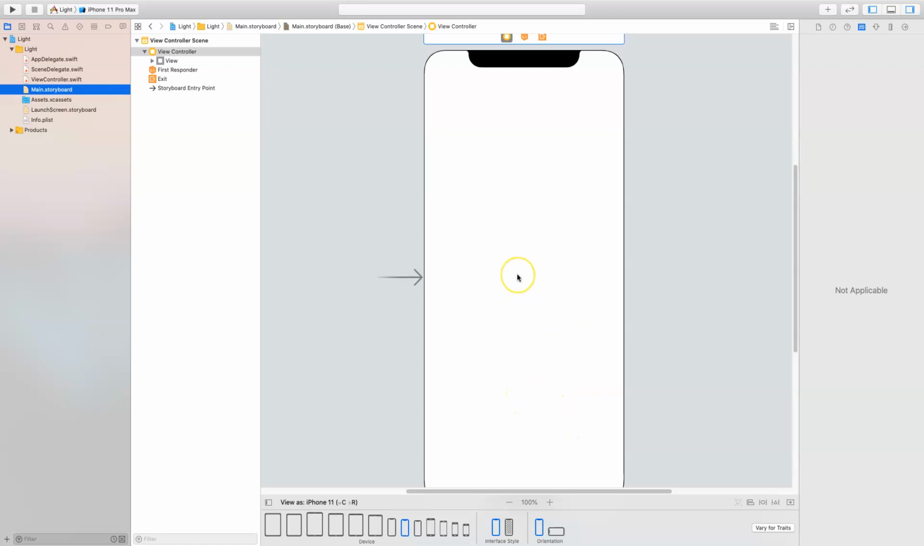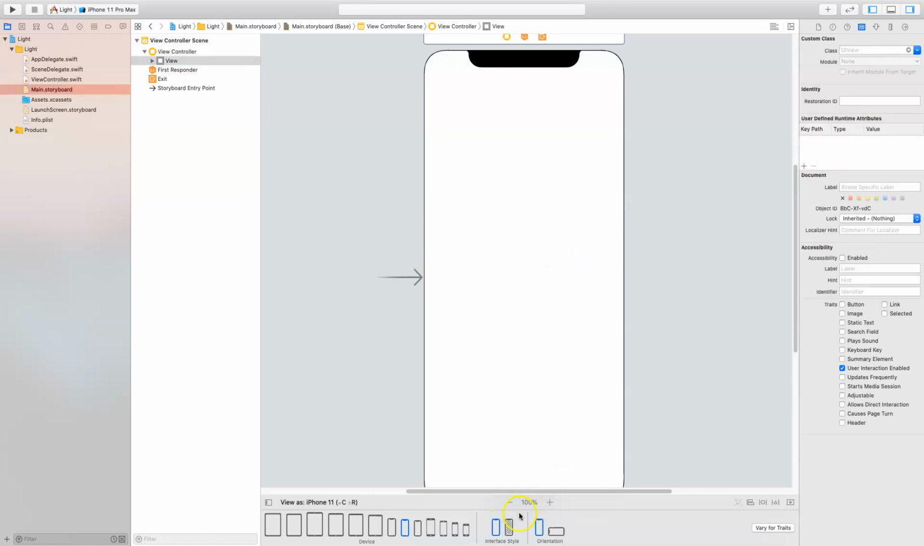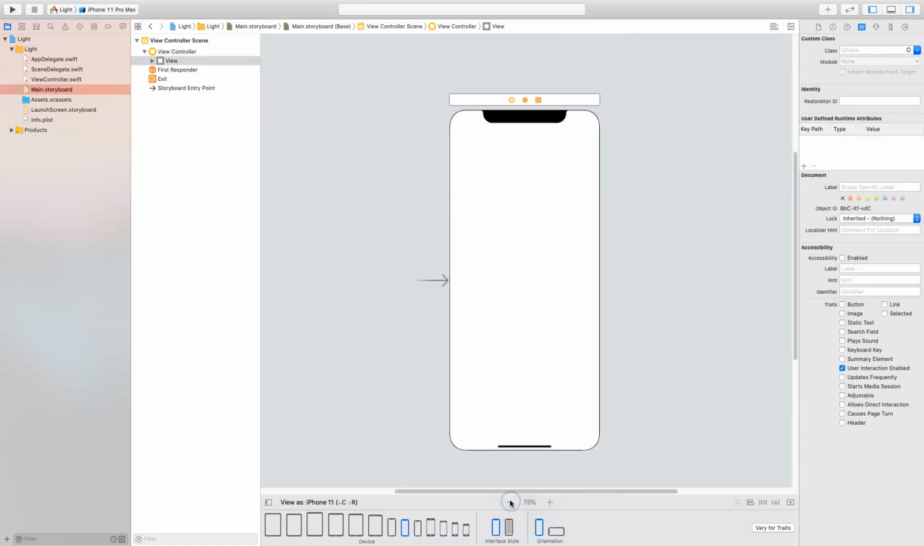The other thing, the iPhone 11, looks like it takes up a little more of the screen. We can't see the full simulator or screen on our app, so I'm just going to go ahead and decrease the size of it to a 75. That way I can see the full interface builder on my screen at one time.